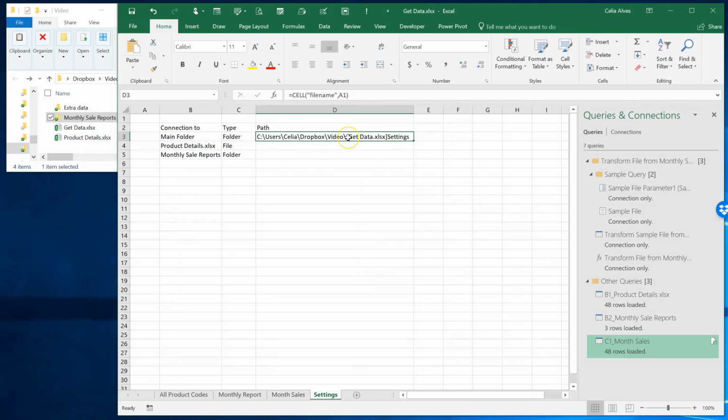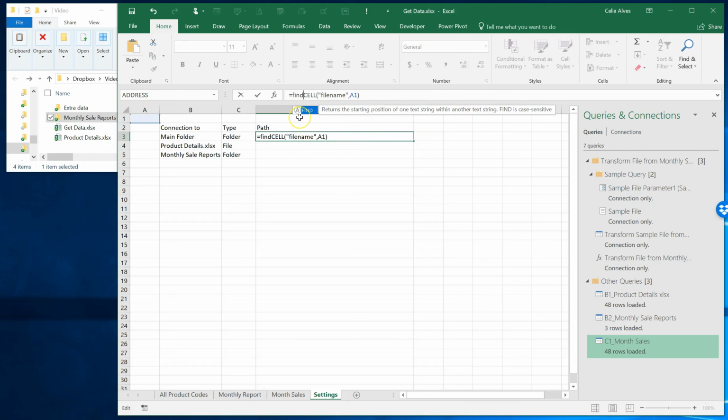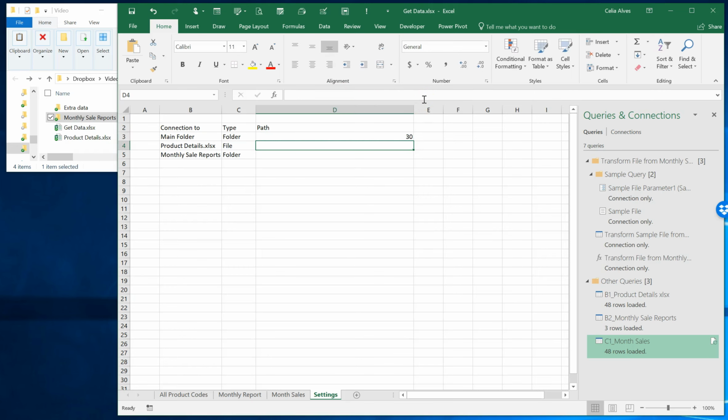Okay, so first let's find the square bracket. Let's say FIND what? Find the square bracket. And where? In the text produced by the previous formula that we just built. Start number is optional, it will be the first character. Okay, so it tells me it's the 30th character.